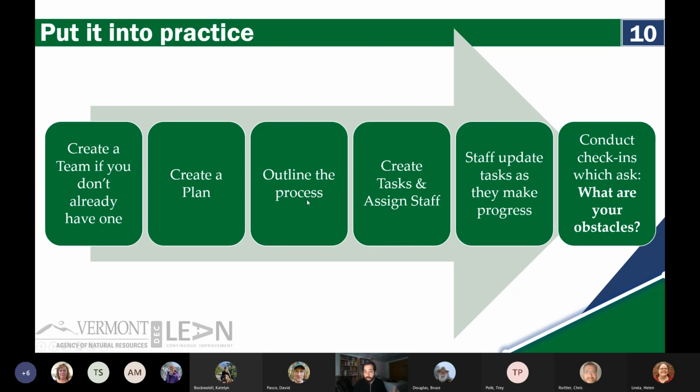You can go ahead and create a plan. Outline the process. If you have an SOP or something that allows you to outline the process, use those buckets to outline that process. And then go ahead and create your tasks, or have your staff create tasks. And then you can assign them or have themselves assigned to work. It's a really easy way to get a glimpse of what everyone's doing. Staff update the tasks as they make progress. It becomes part of their work to take 2 seconds to take a task and move it over to the next phase, or put their updates in the task so that everyone can see what's going on.